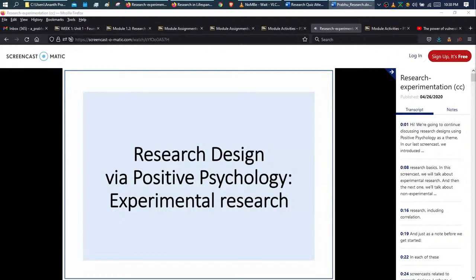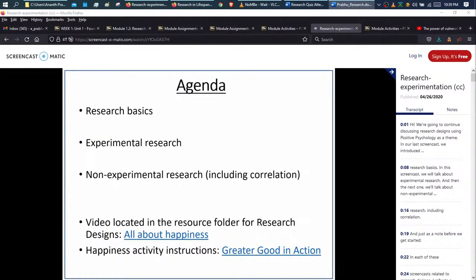Just as a note before we get started, in each of these screencasts related to research designs, I refer to a video called All About Happiness. That's a documentary that is linked in the resource folder for research designs. Oftentimes I will show short video clips within the screencast itself, but for these lessons on research designs, I'm going to have you connect separately, just so I could use the time better for talking about these complicated concepts.